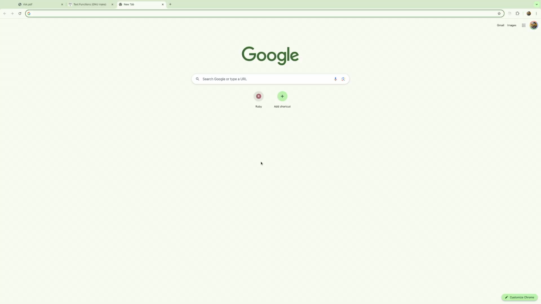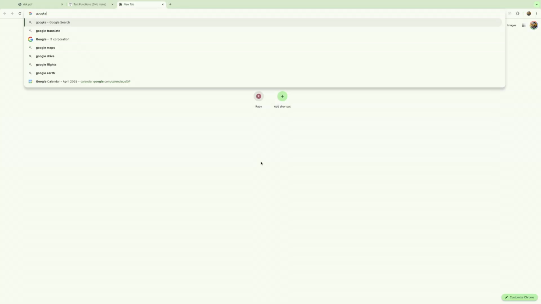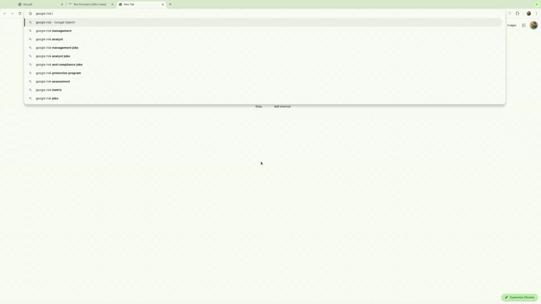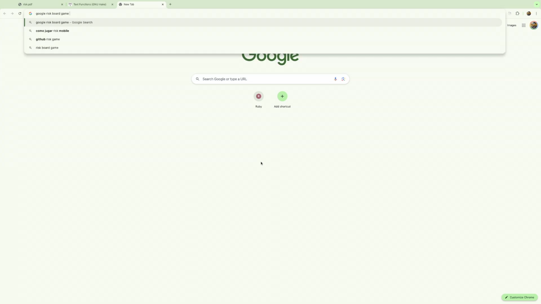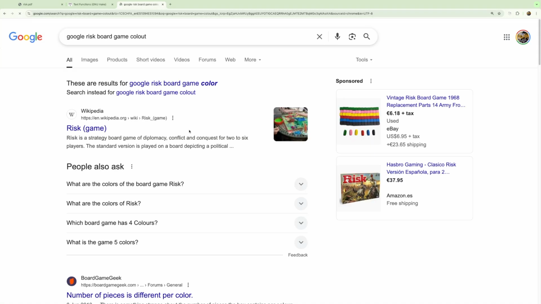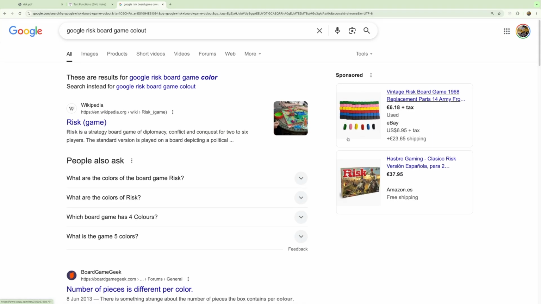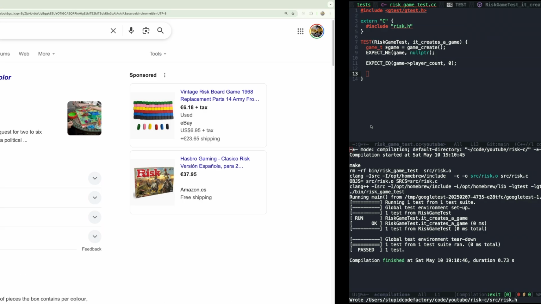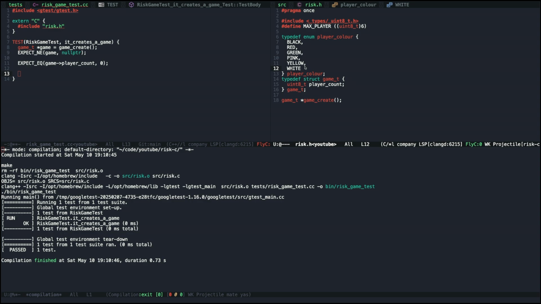Let's ask Google. Risk board game colors. Yeah, green, pink, oh, blue. Yeah, that's not white, that's blue. Okay, that looks good. So that's going to be 0, 1, etc., etc.